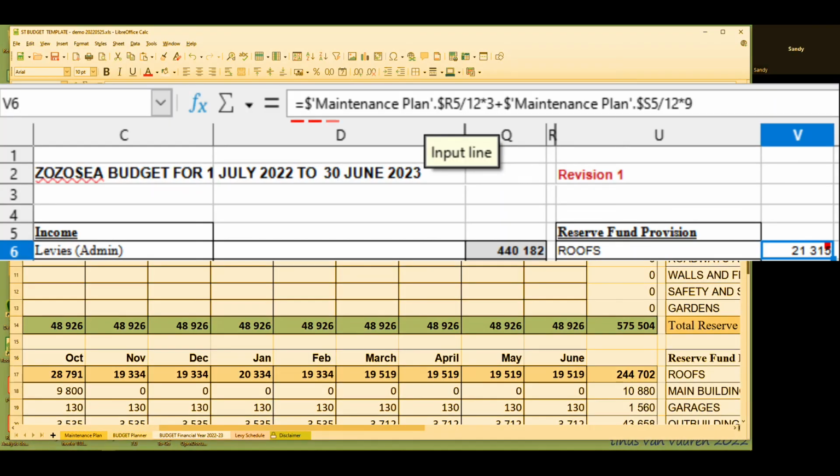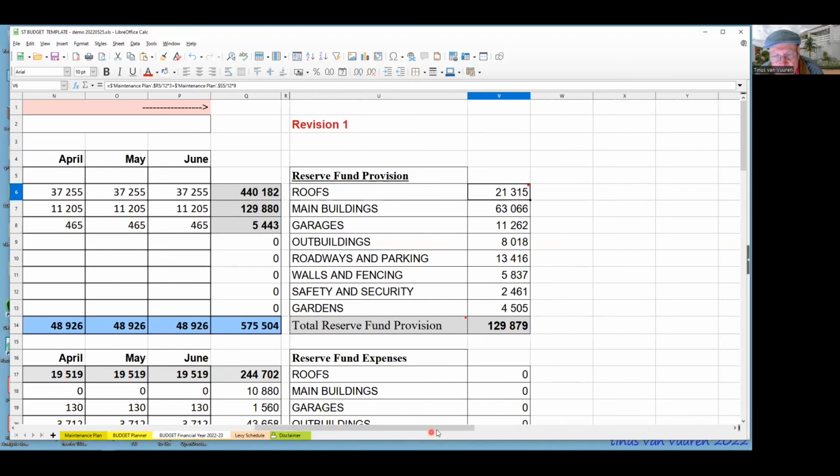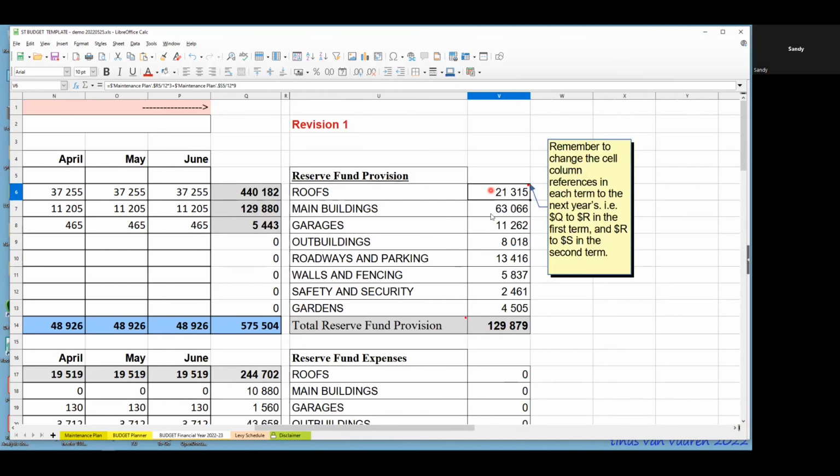It says go and fetch the value in column R, which was the previous year's budget. Just divide that by 12 to get your monthly value, by 3 to get your 3 months value, and then add the 9 months value of your current year. So it's the 3 months of the previous year, or a quarter of the first year, and then add it together, and it will give you this amount.